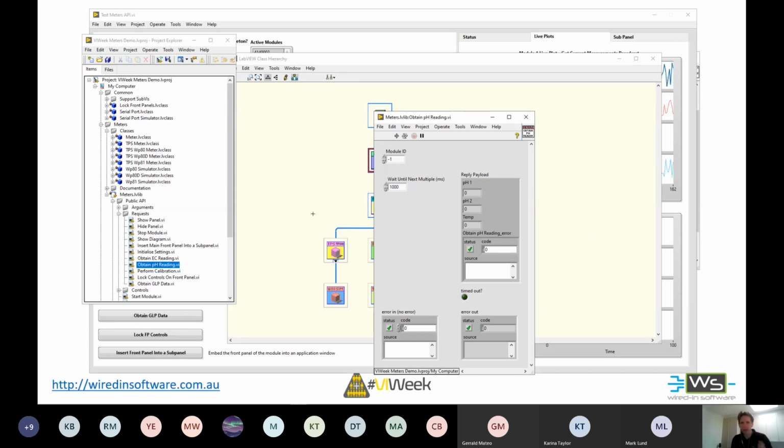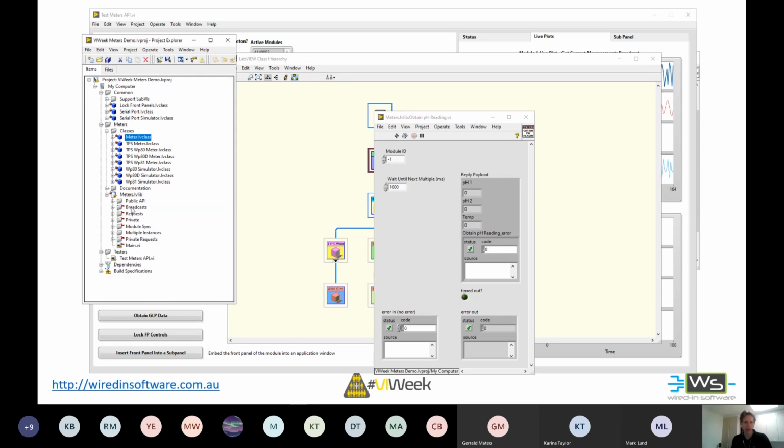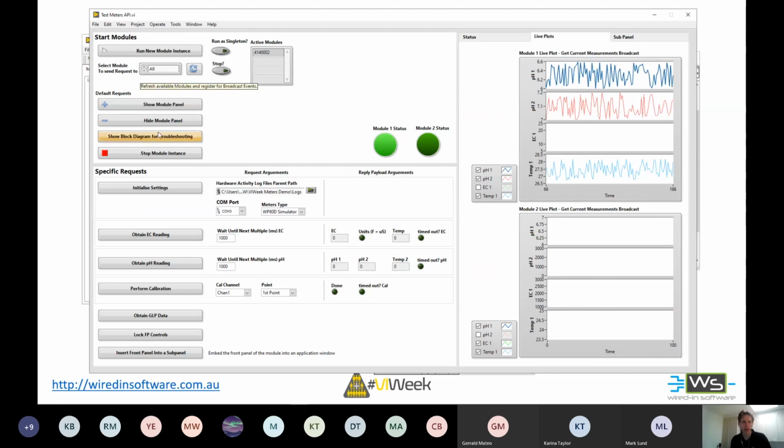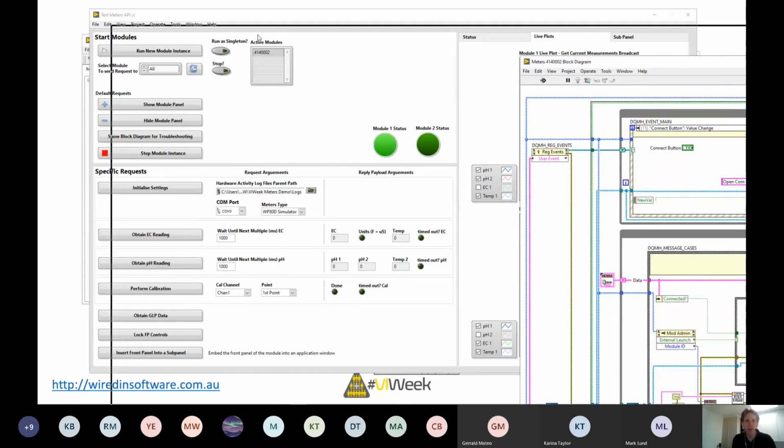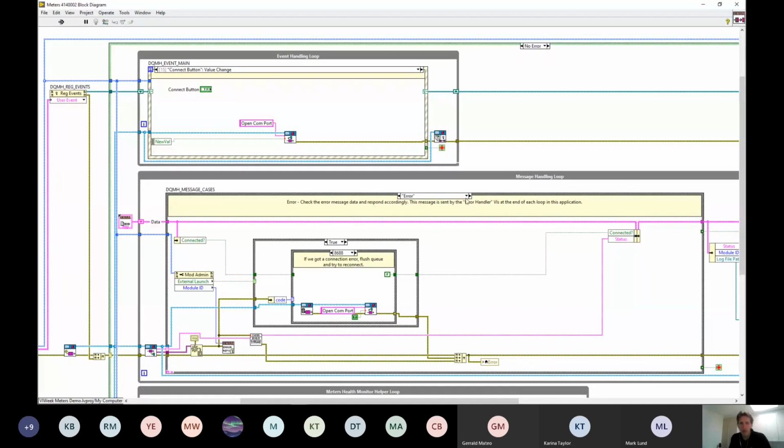So I've talked about the classes here. Okay, how does that look in implementation? Let's have a look at the block diagram. I can fire that off from the tester because it's actually still running at the moment. So this is our module code. It looks similar to what we had out of the box, but we've expanded it to be specific to the meter. You have the event handling loop. We have the message handling loop like we saw before.